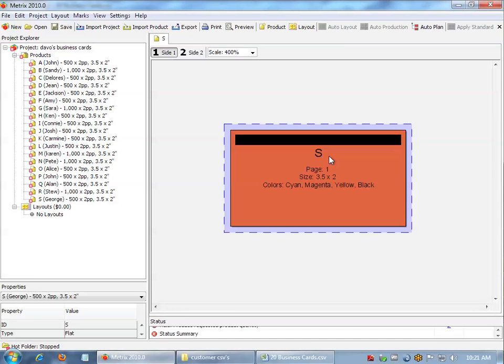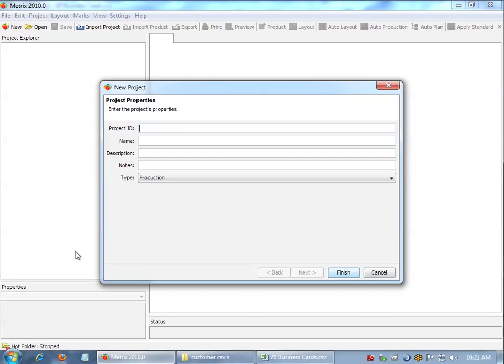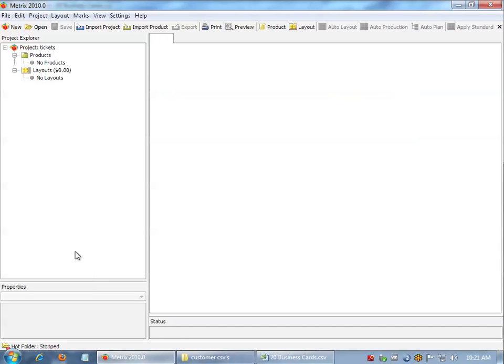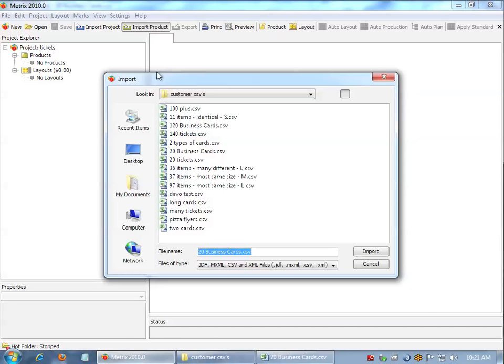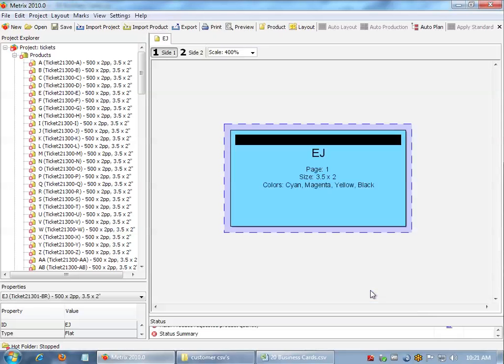The other side of this is actually even simpler, and that is the ability to put more than 100 products in a project. So as an example, I'll just call this tickets, and I'm going to import 140 tickets. And there they are. If you had Metrix Base, it has a limit of 100 products, you simply wouldn't be able to build a list like this or import a list like this.